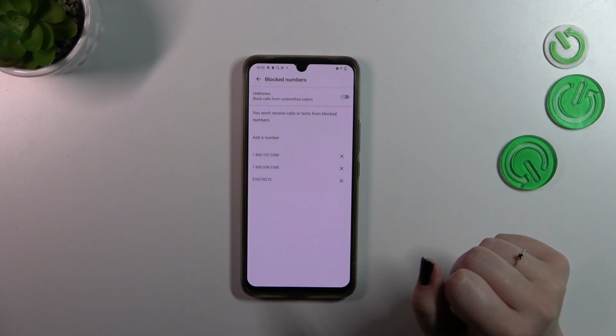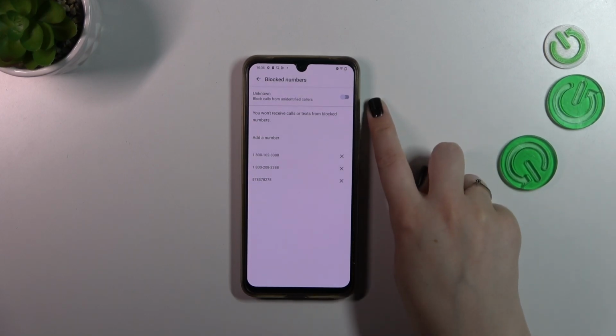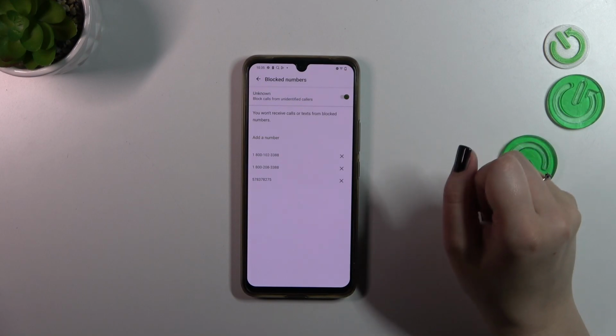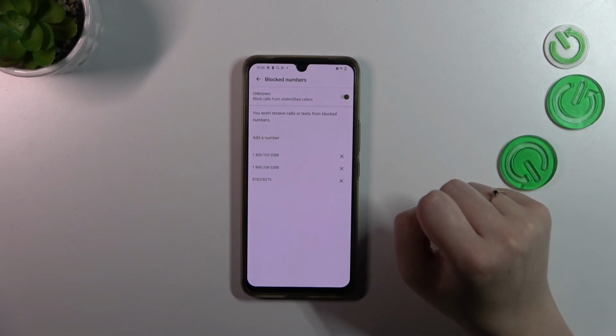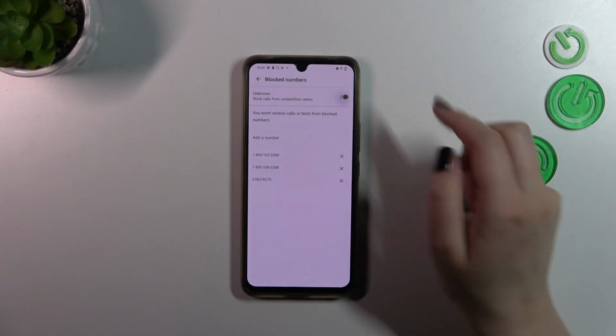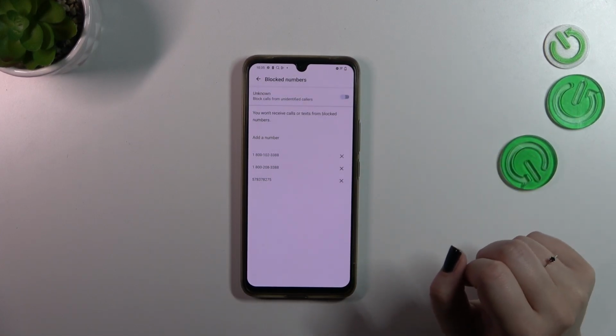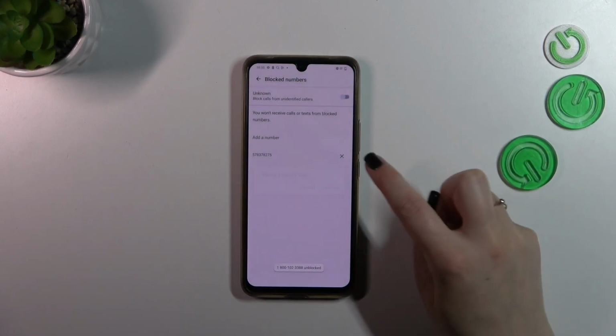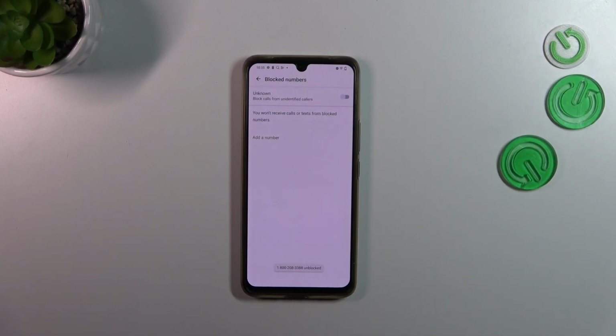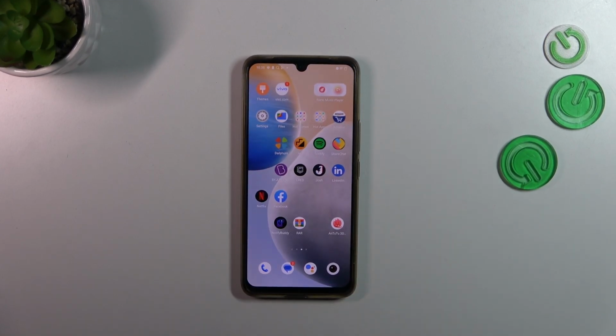What is more, if you want to block unknown numbers, you can do it right here. You can turn it on just by tapping on the switcher, and from now on your device will simply block the calls from all unidentified callers. So it may be useful, but not always. If you want to unblock those numbers, nothing easier, just tap this X button right next to it and confirm it with unblock.